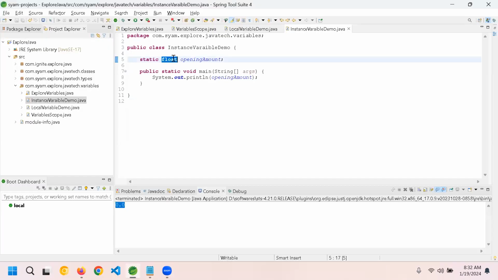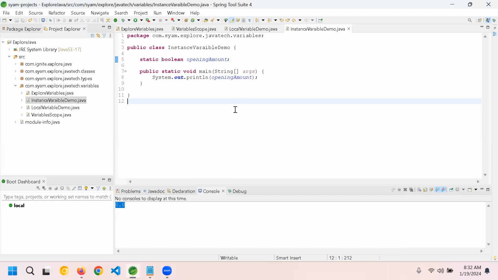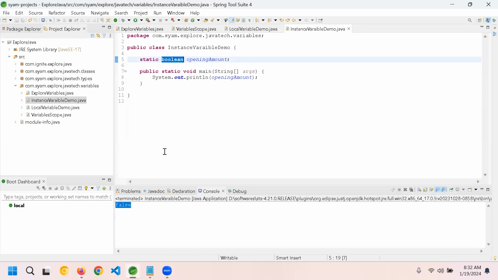Now let's say I'm giving it as Boolean. Let me execute this. Alt+Shift+X, Z. Now do you see? Boolean, I've just given the data type as Boolean. By default, it has taken false. Now I'll take it as a character. Now let's see what it will print. It will print an empty. Do you see what this is? It is an empty actually.